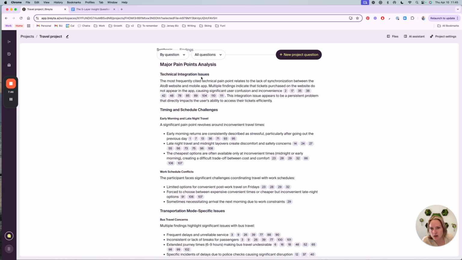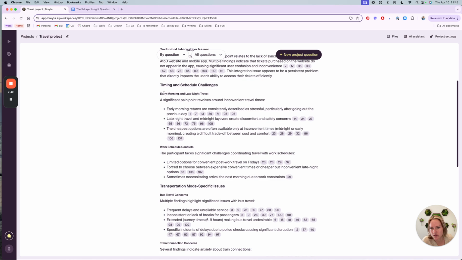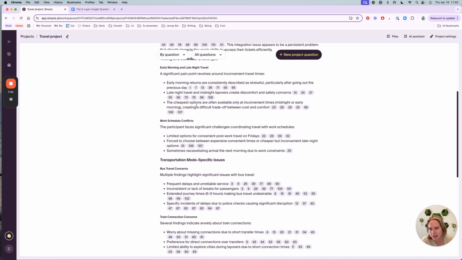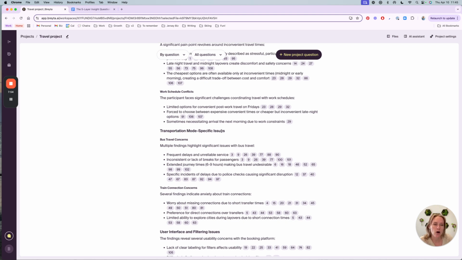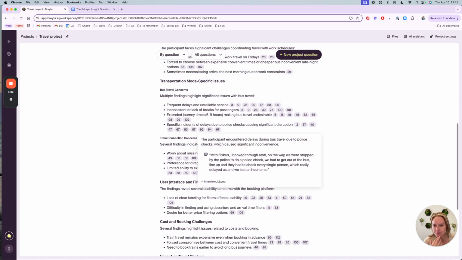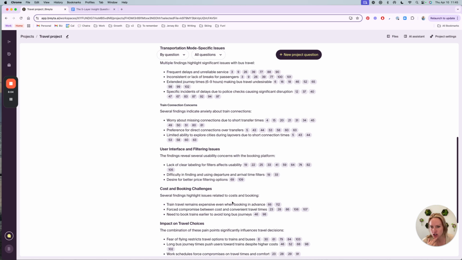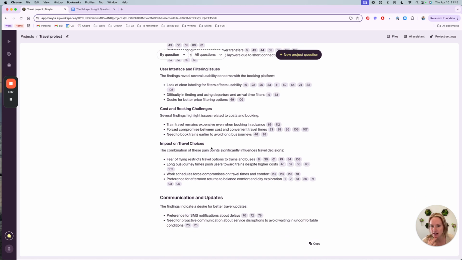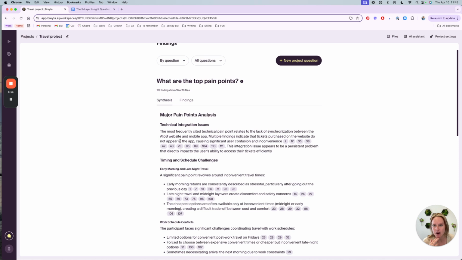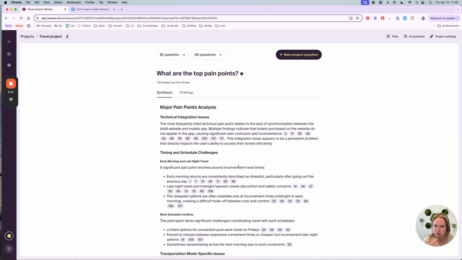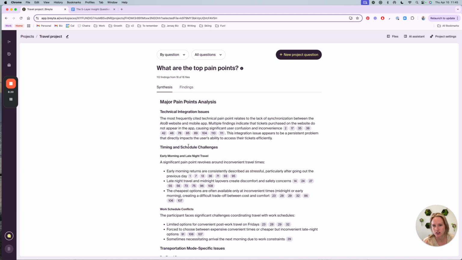So as we see here, we have technical integration issues, we have timing and schedule changes, so early morning and late night travel, work schedule, transportation mode. Oh, by the way, this is a travel project, obviously, as I said. So all of the things that I uploaded had to do with travel. We have UI and filtering issues, cost and booking challenges, and impact on travel choices and communication and updates. So this has filtered out the major pain points in quite a nice way, with these different subcategories.